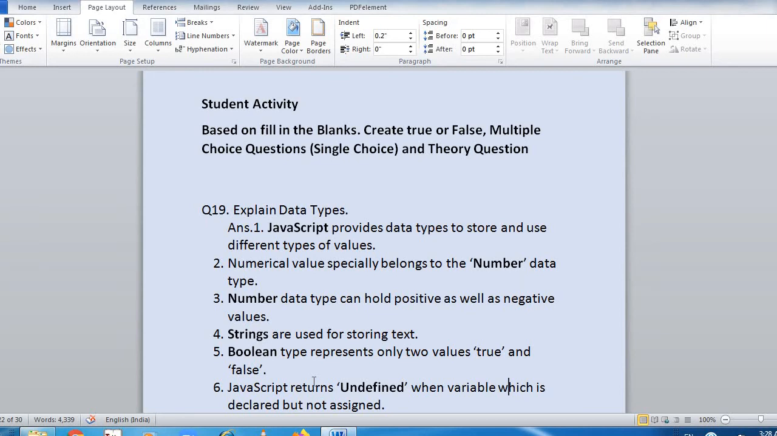The increment ++ operator in JavaScript is used to increment the value of a variable by 1. The decrement operator in JavaScript is used to decrement the value of a variable by 1.